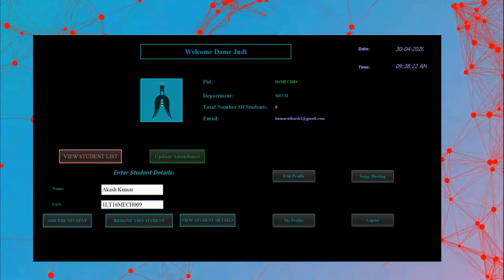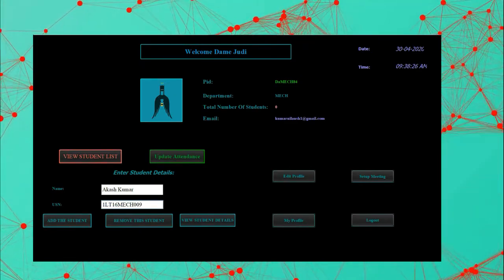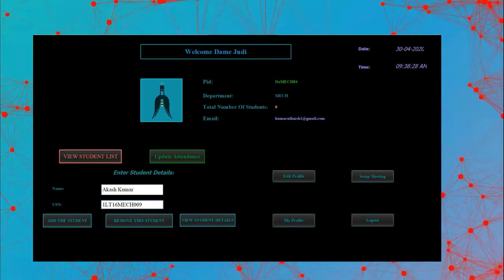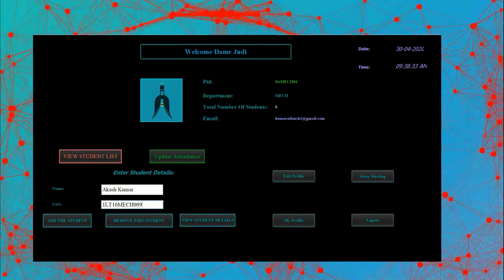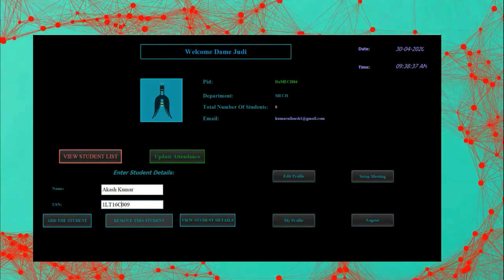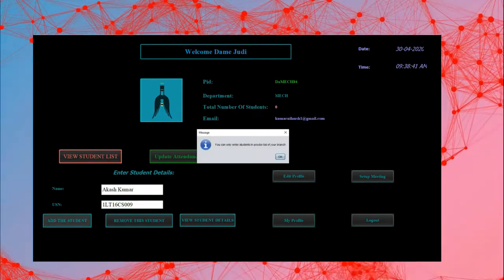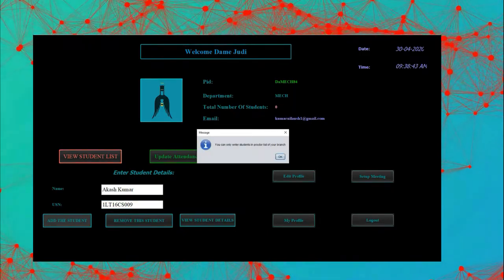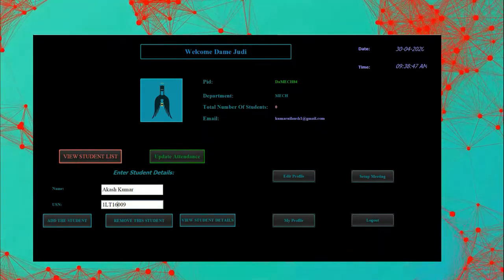Now using regular expression, we have made sure that the proctor can only enter a student which is in their department. So suppose if we put a student of CS into a mechanical proctor ID, they won't be able to add the student. You can only enter students in proctor list of their own branch. So we'll add the student of mechanical.